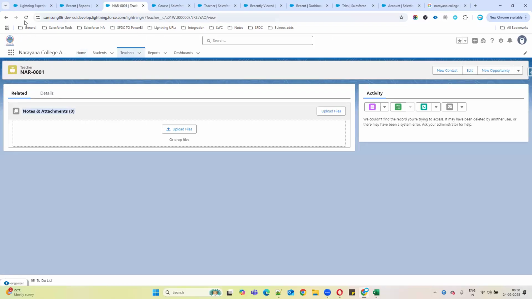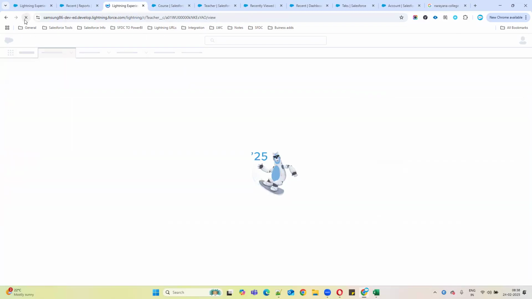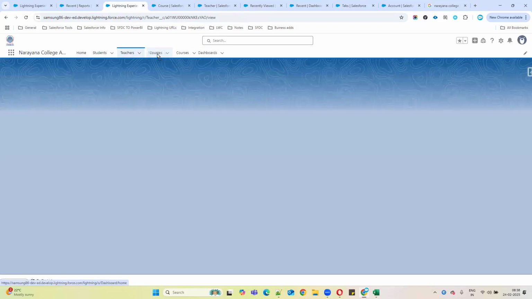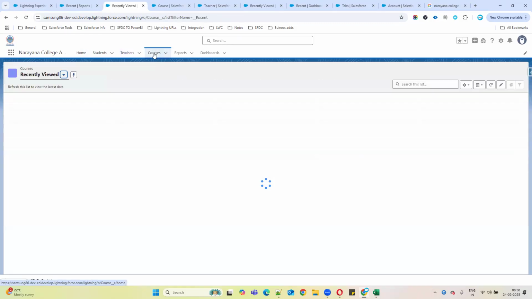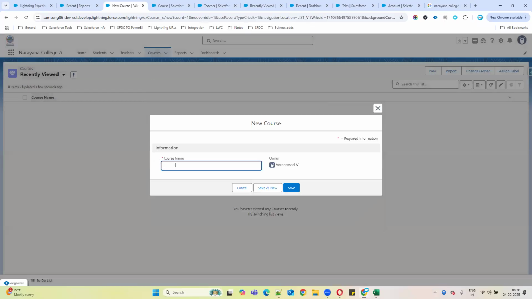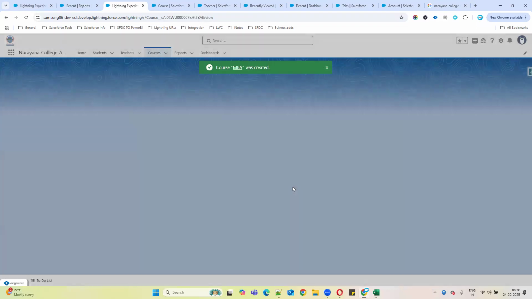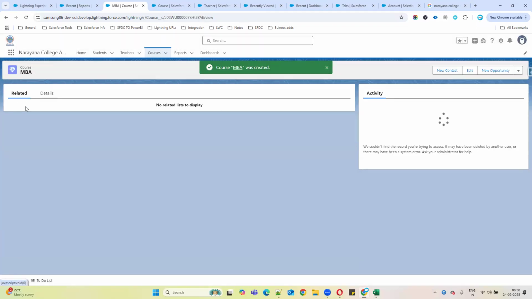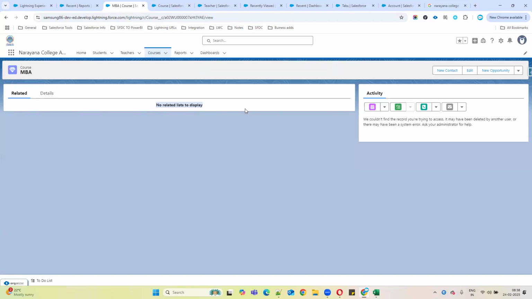Now go refresh. Courses, right? Click on courses. Click on new. You can see course name. You can give an example: MBA. Click save. Can you see notes and attachments here? Yes. Why is it not displaying now? We have not selected the checkbox at the time of creation.